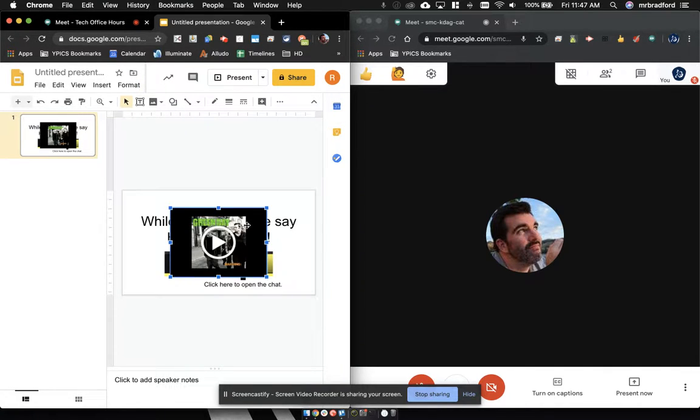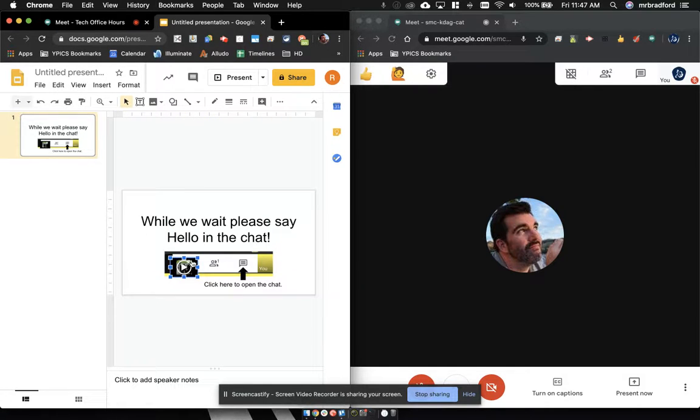on my slide. Now it's kind of big, so I'm going to drag, make it kind of small, get it out of the way, drag it to the corner out of the way. It just needs to be somewhere where I can click on it. It doesn't have to be very big.